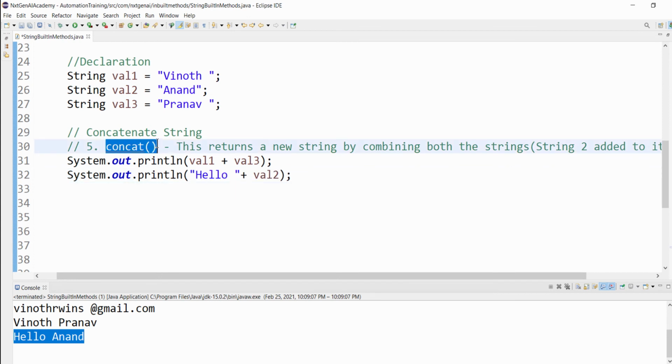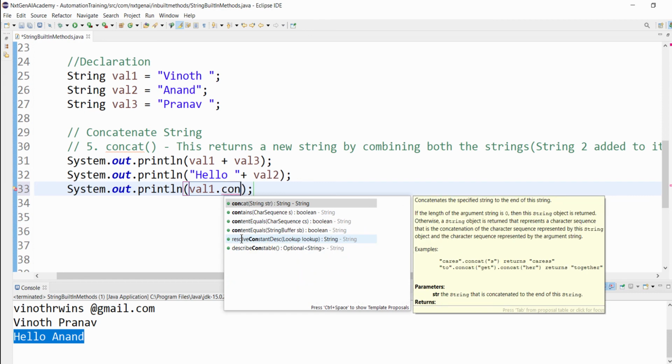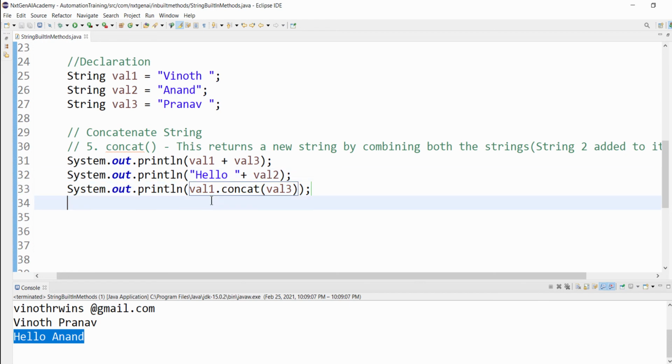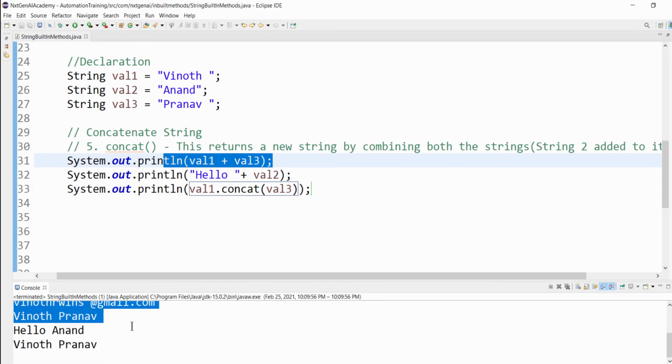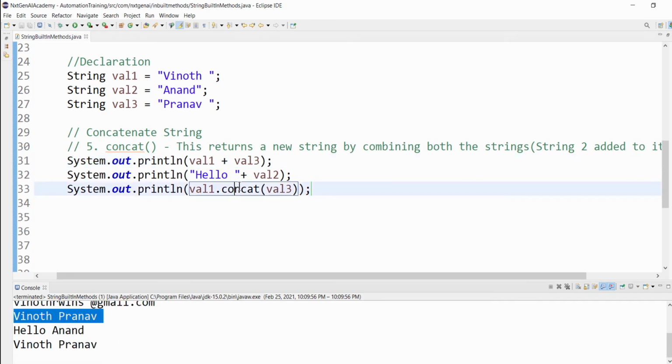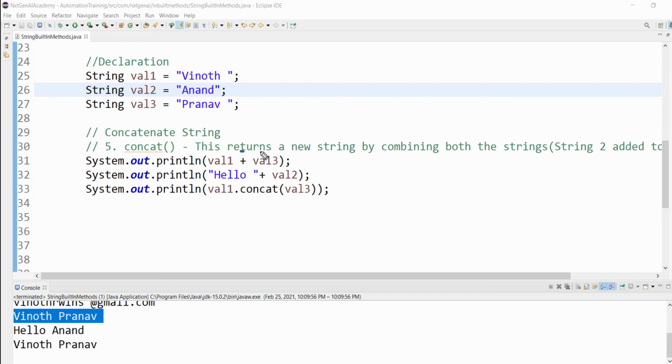Now let's learn about the concat method. Same example, value 1 dot concat, value 3. Using this method also we can concatenate. You can see value 1 and value 3 remain the same. The point to remember is that it returns a new string by combining both strings. Here string 1 is Vinod, string 2 is Pranav, and to Vinod the Pranav value will be added.